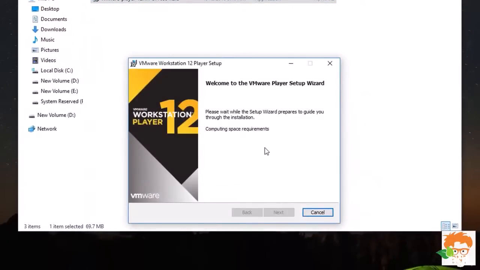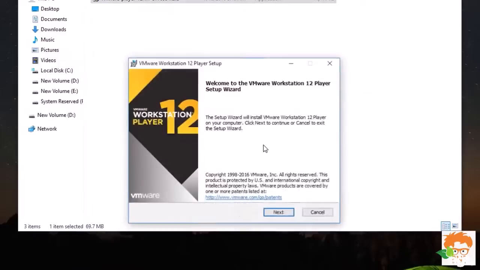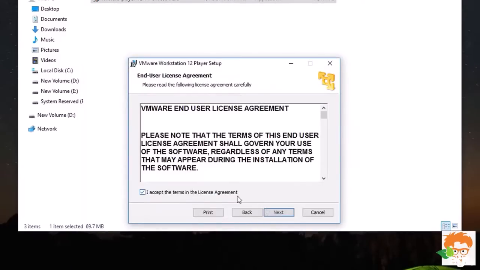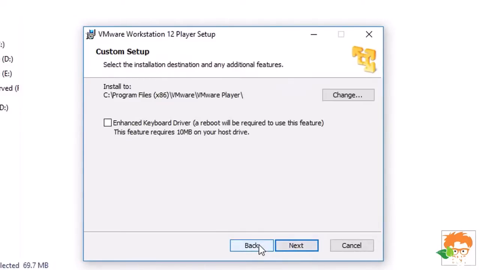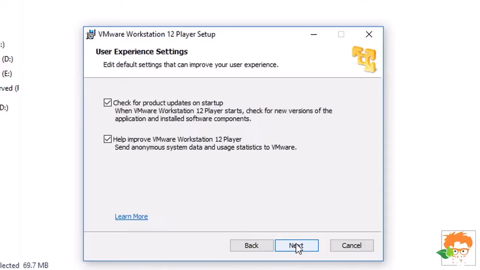It's very easy to install. Just follow the instructions. Click on next. I accept the terms and conditions. Click on next. Click on back, and there it is, enhanced keyboard driver. Okay, let's click on that and click on next.